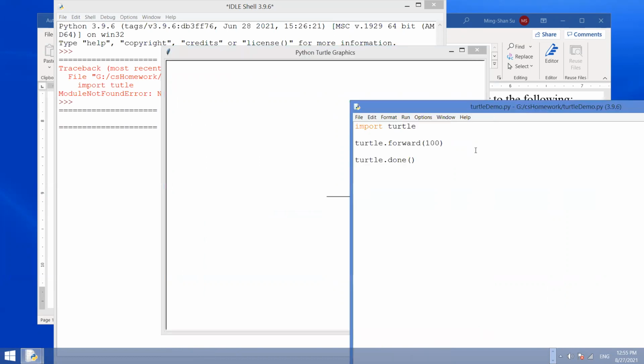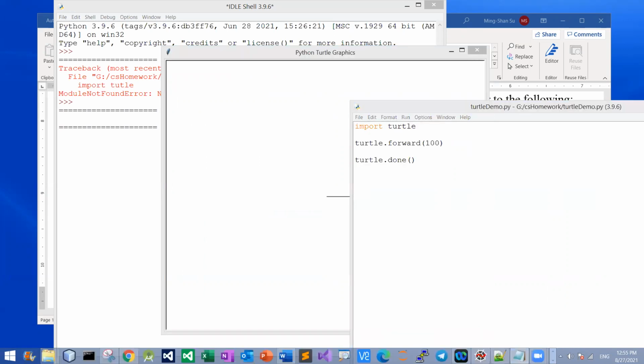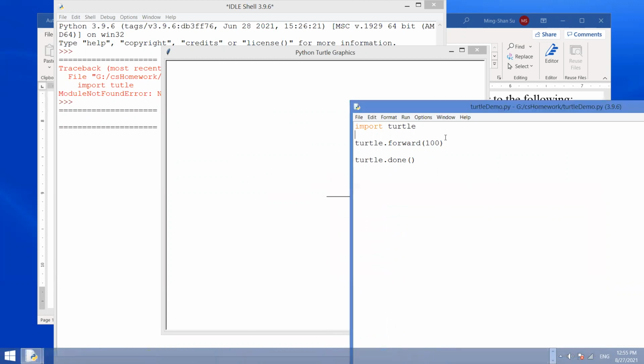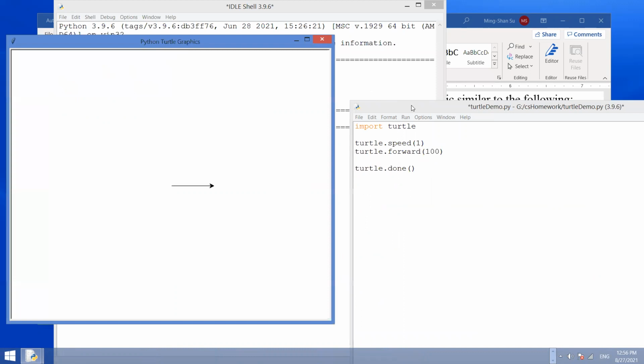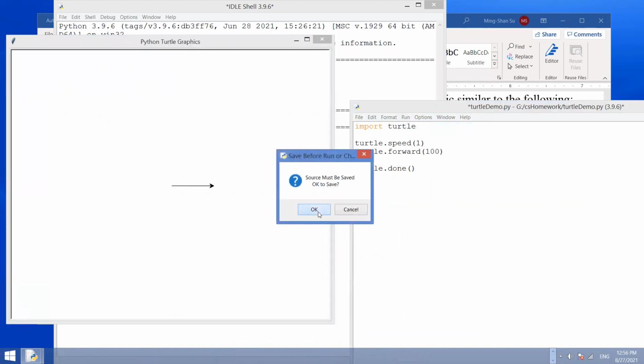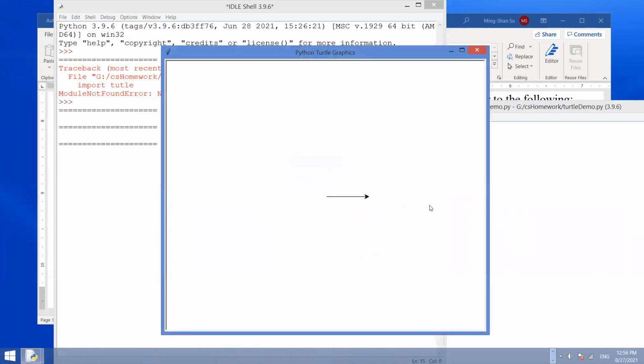There is a command you can try, which is speed. I'm going to use this command here. The smaller the number, the slower the animation. Let me set it to 1 and then run it. Let me see whether they can be displayed on the same screen or not. Anyway, you can see that it's slower now.